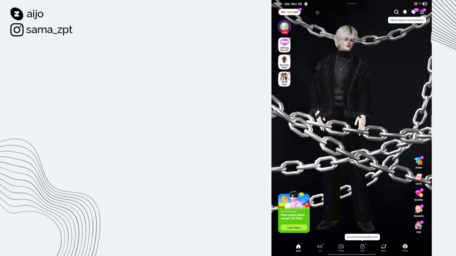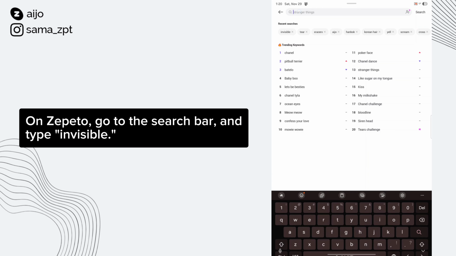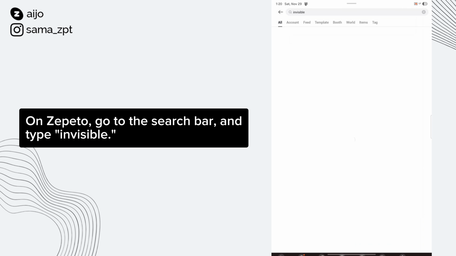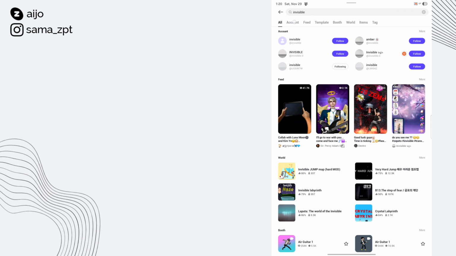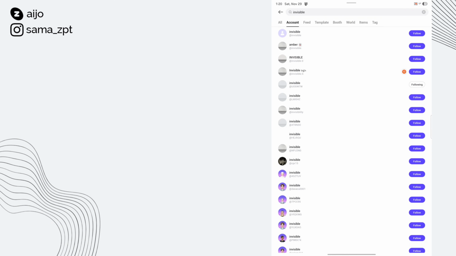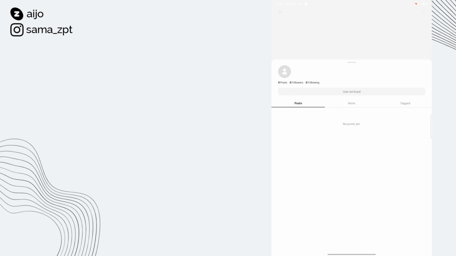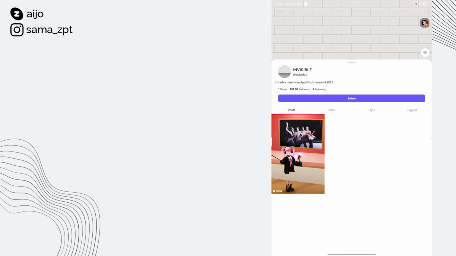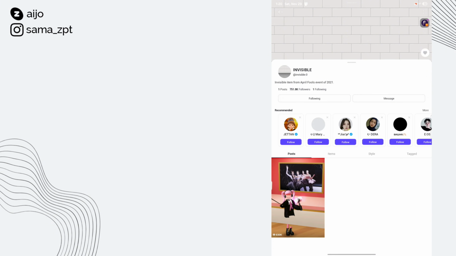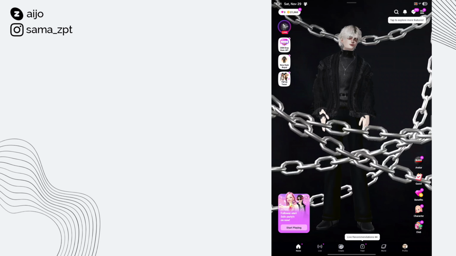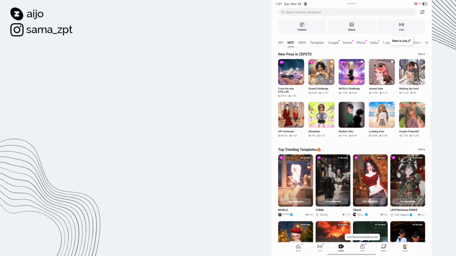The next step is to add props. You can use VecDZ for PNG images that you can add, or if you're looking for images at different angles, I really recommend using Zepeto's assets. So in order to do that, you want to make sure that you're following an invisible user. So the invisible user, you just want to type in invisible at the search bar and make sure that you follow them. After you follow the invisible user, you're going to go to the create button, and then you're going to go over to the camera.